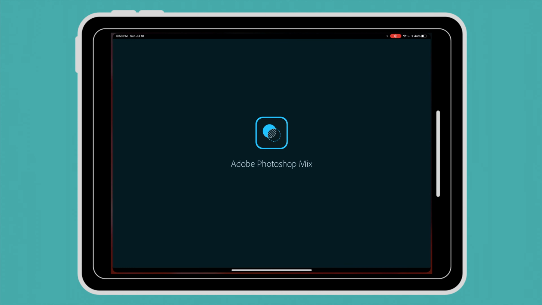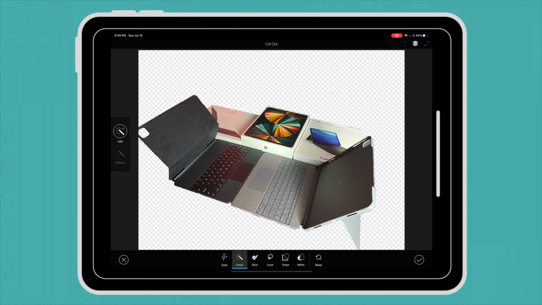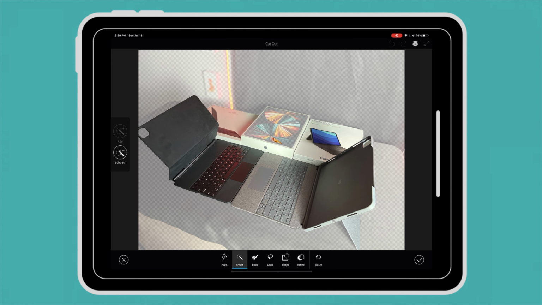After that, we go to Photoshop Mix. I love this app. It's free to use, and I mainly use it to cut the background off of certain images, and then I'll put it into Canva to change the background color or whatever.